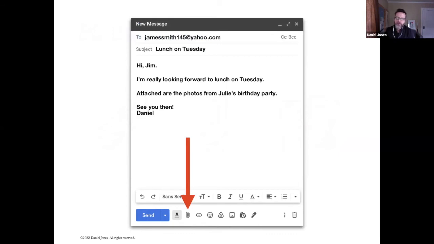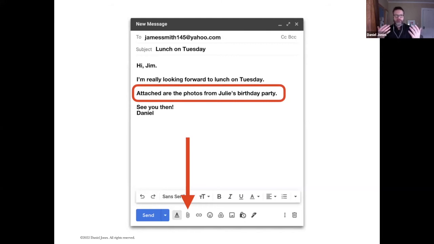One thing that's really important when you send an attachment is to make sure that you reference that you've attached something in the message. Lots of times people will send me attachments, but they haven't told me that they've sent me an attachment, and I might miss it. I might not see the attachment. So whenever you're going to send an attachment, just reference it in the email.